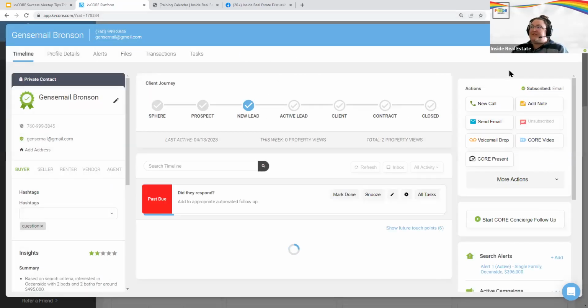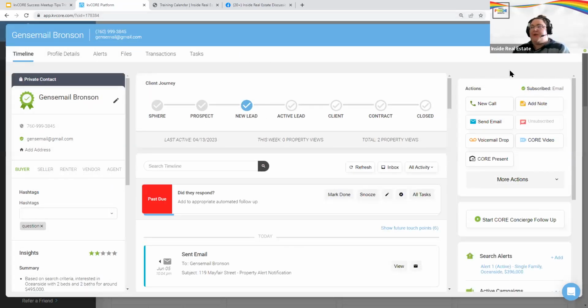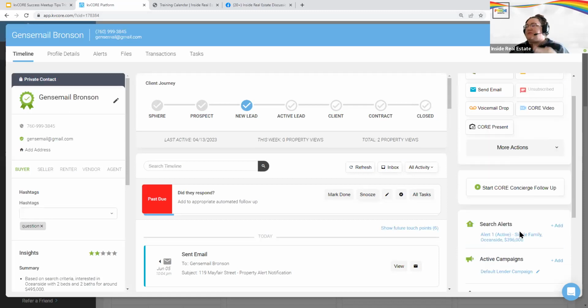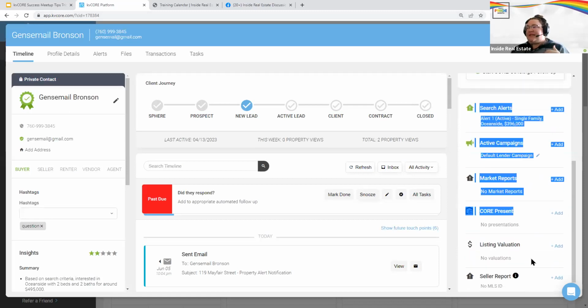I can see my search alert on the right-hand side. I refer to my right-hand side as like the action center. On the top, these are the actions that you can take, like I can call them, I can send them an email, I can send them a core video. These are the things that I can do. And as I scroll down, these are the things that KV Core will do automatically for me.